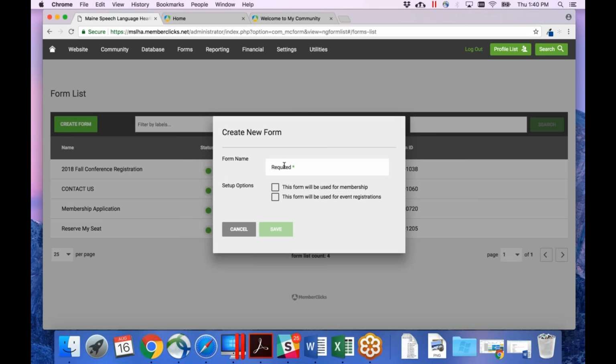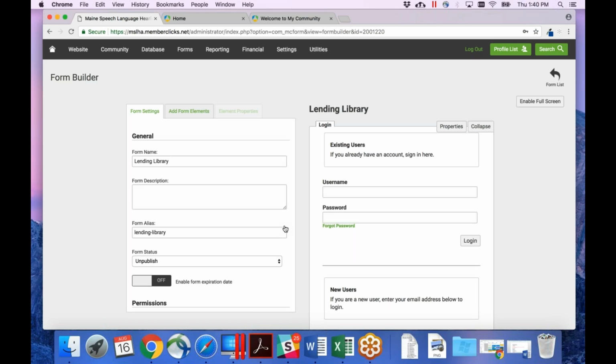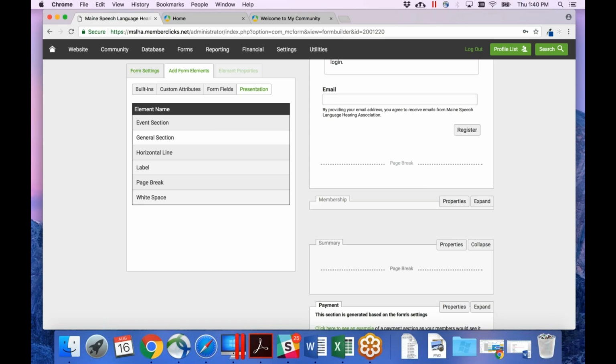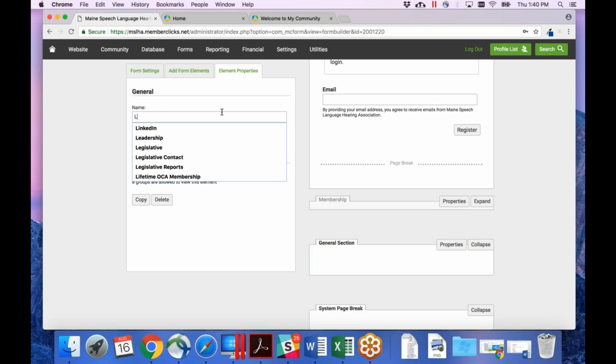And I would create this in a form, and I would call it, what did you call it again, a learning library? Lending library, correct. Lending library? Yes. Lending library. And I would probably just create this form. You would want them to log in so that you have history of this within their profile. Mm-hmm. And then we would just do the general section. And I'm going to call this general section the lending library.